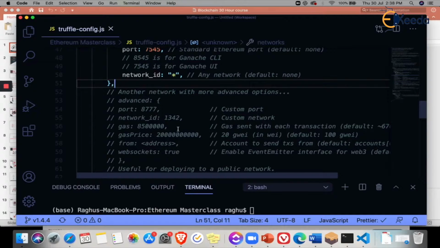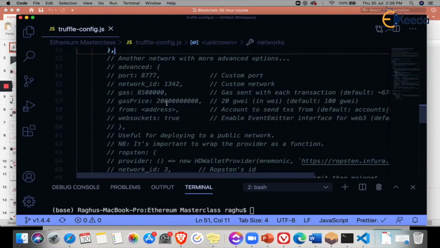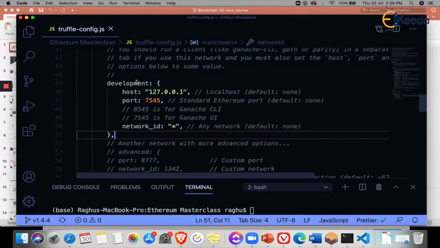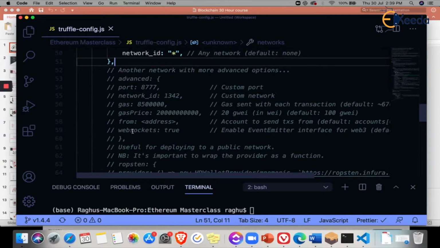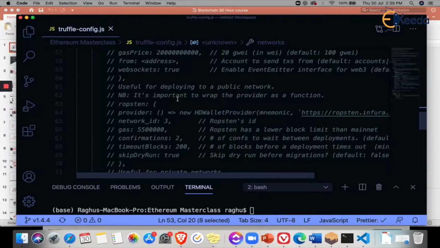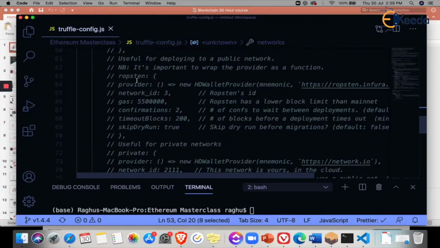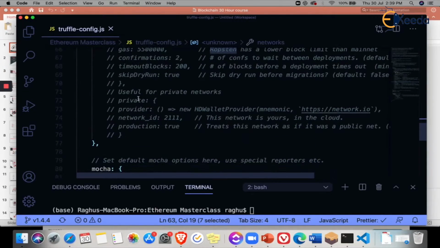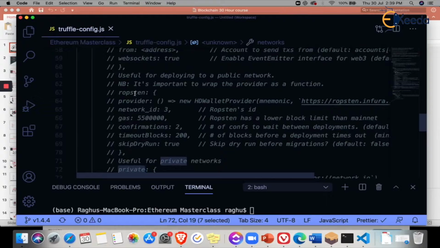So now we'll go below to understand what other networks are there. One is development, that we need to use for Ganache deployment. Then there is something called advanced, where you can create your own full node in your system and connect it with that. But if you do that, you have to make sure it is available 24/7. Then we have Ropsten and private. Ropsten seems familiar. This is a testnet and I want to deploy into a testnet.